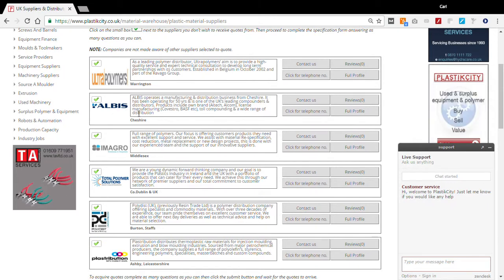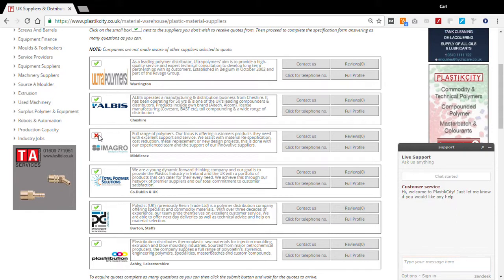Okay, so let's say you want to get a quote now. You've got 6 companies here, and as you can see, you've got all the top companies in the UK market. There's a little tick next to each. If you want to get a quote from them, you leave the tick in. If you decide you don't want a quote from, say, Magro, you just put a cross in there.